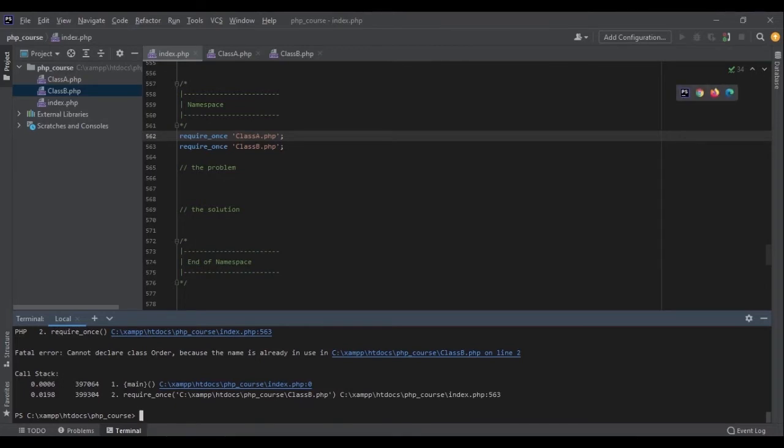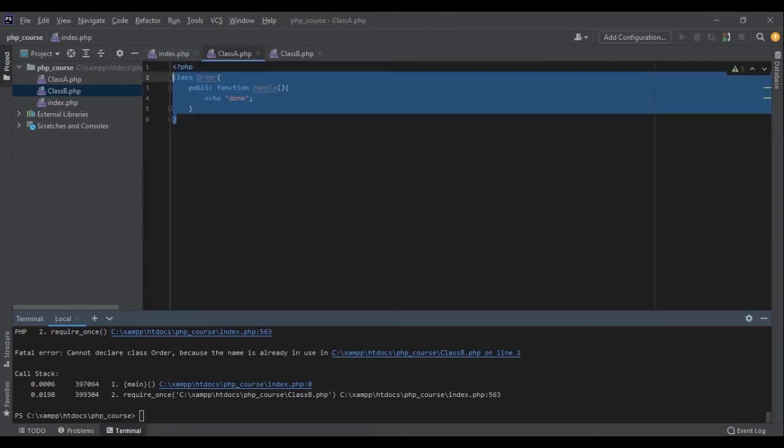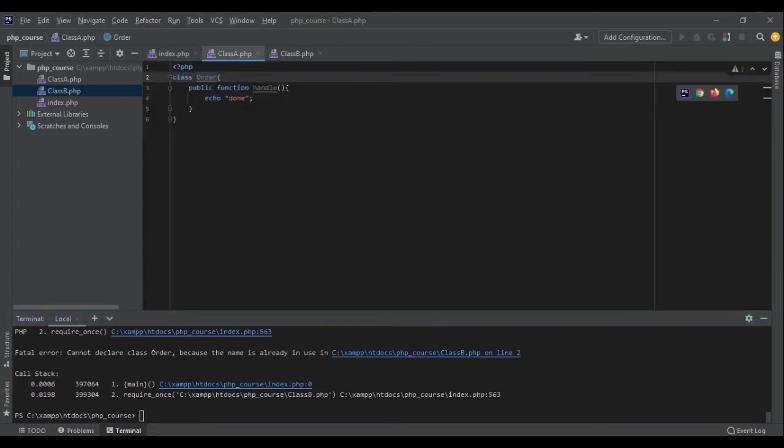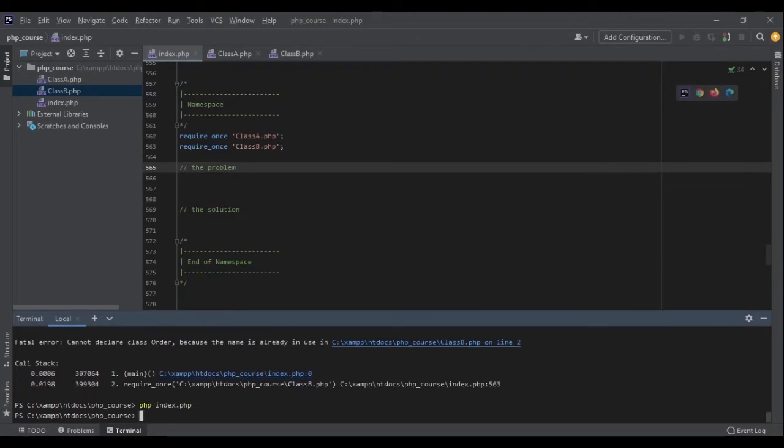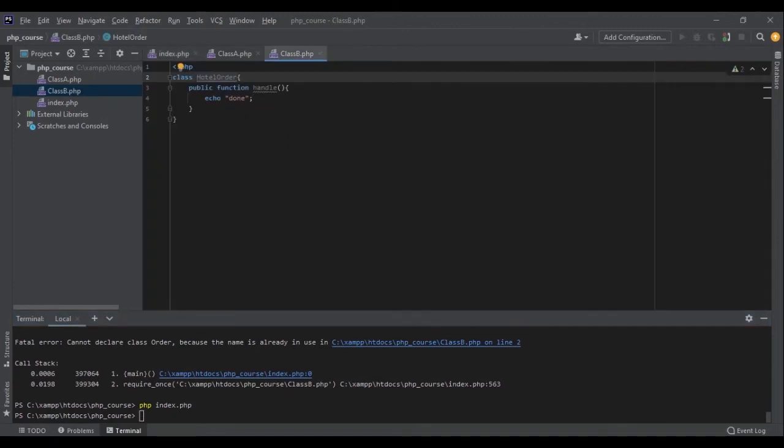Okay, so what's the solution here? The first solution is I can simply go there and I change it to, okay, movie order, and I don't know, hotel order. Okay, now if I go there and require them because the name of the classes are different, the problem is solved, no problem. This could be a good solution, but you can imagine in a large project with many classes, naming the classes can be a huge problem for us because every class has to be unique.